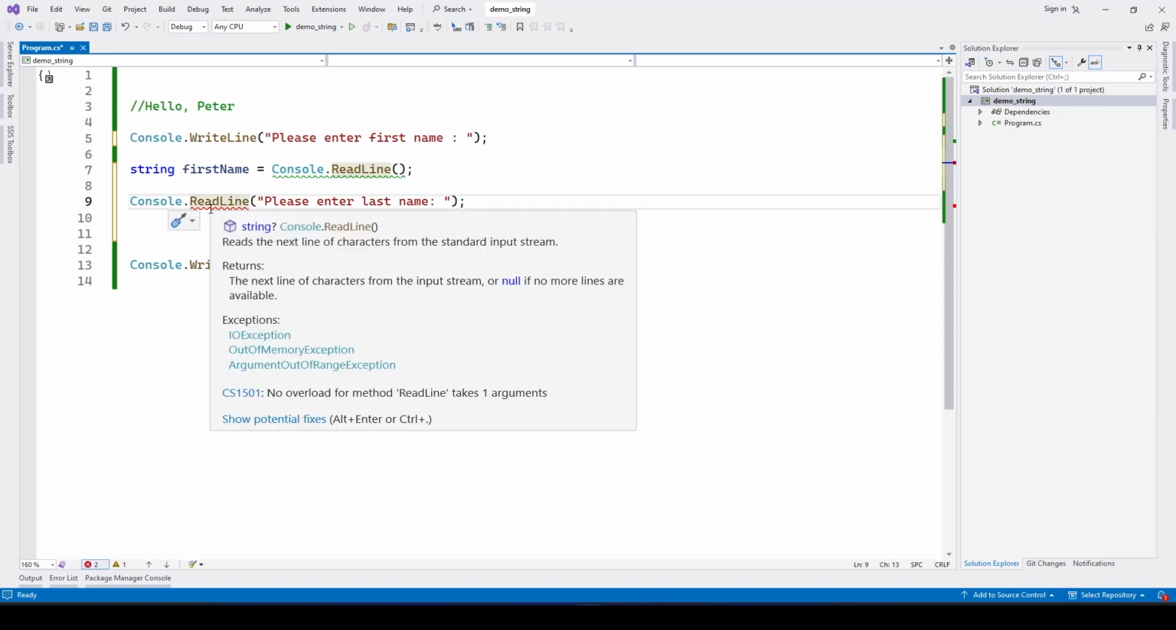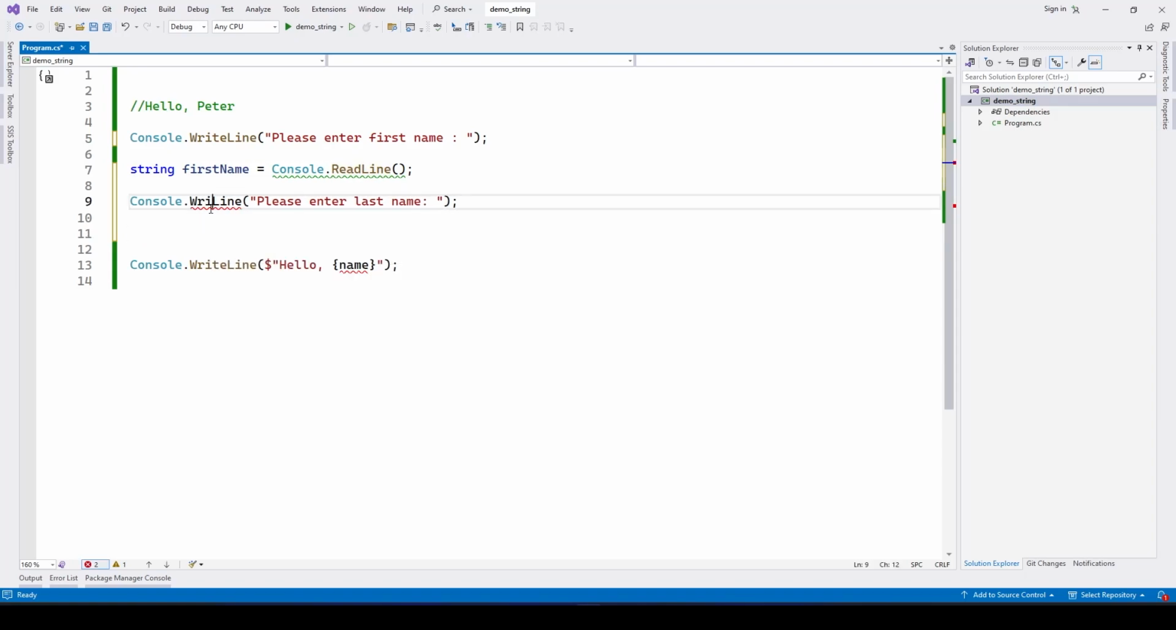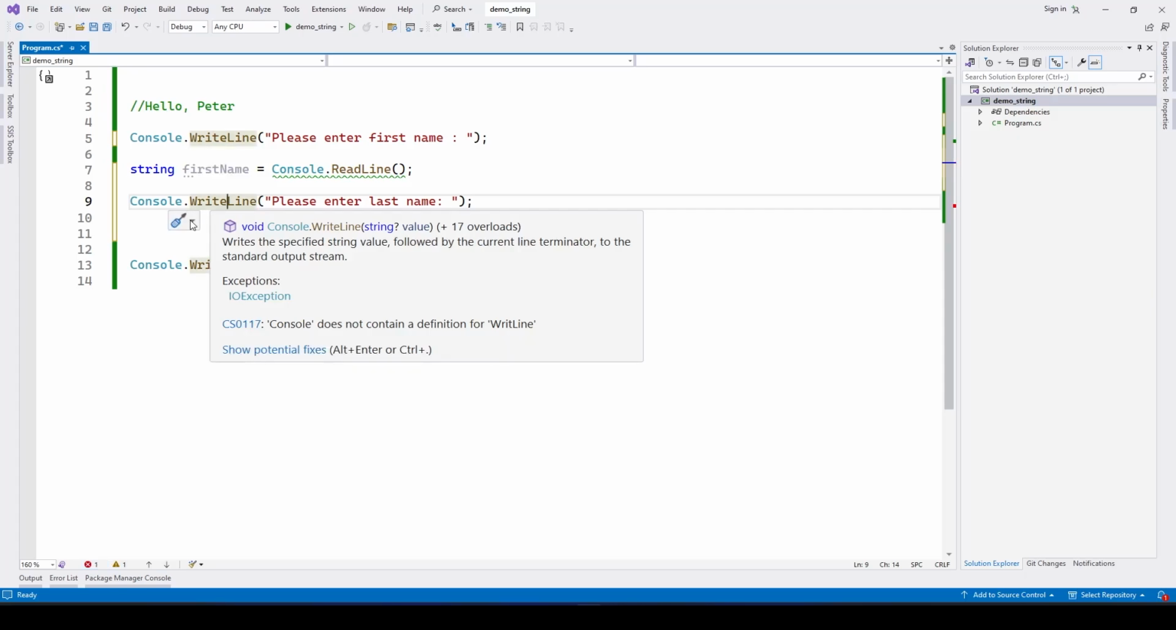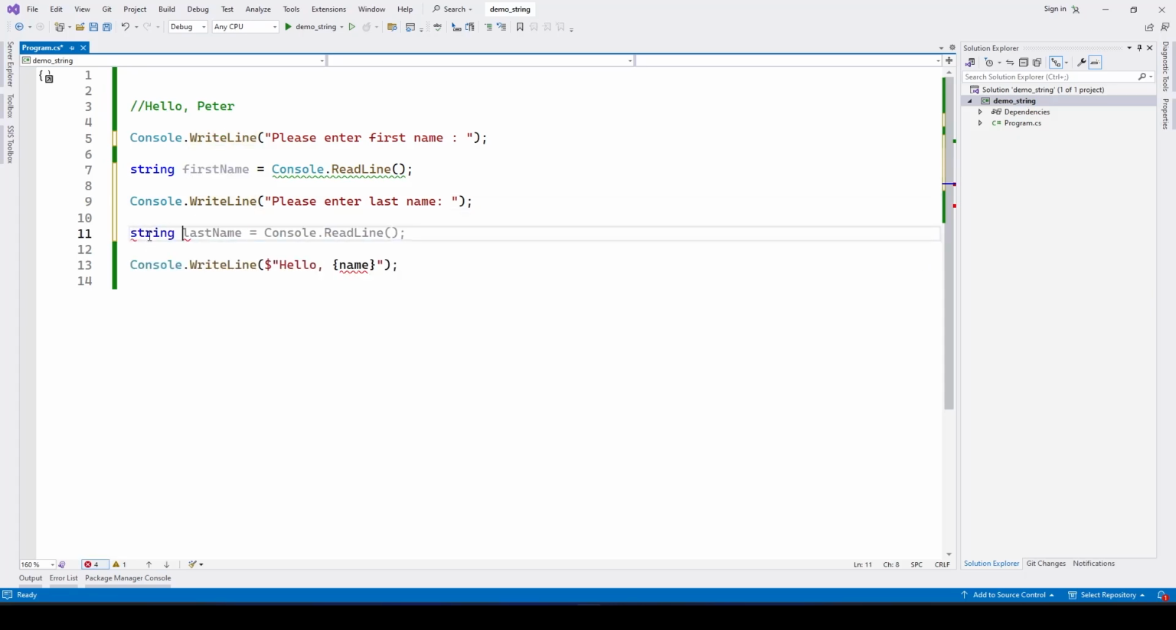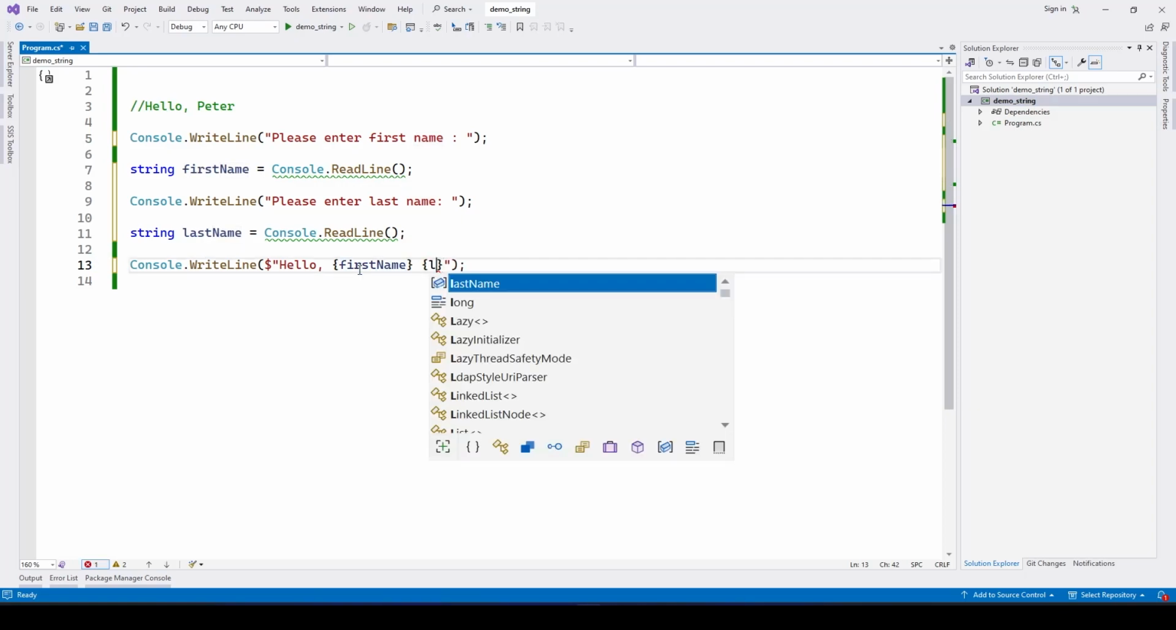Sorry, we have to use the WriteLine here. And let me create a variable for last name and get it from the console. So once we have these two variables, I can show these two variables using string interpolation. I will first write the first name, and I will give one space, and I will write the last name.